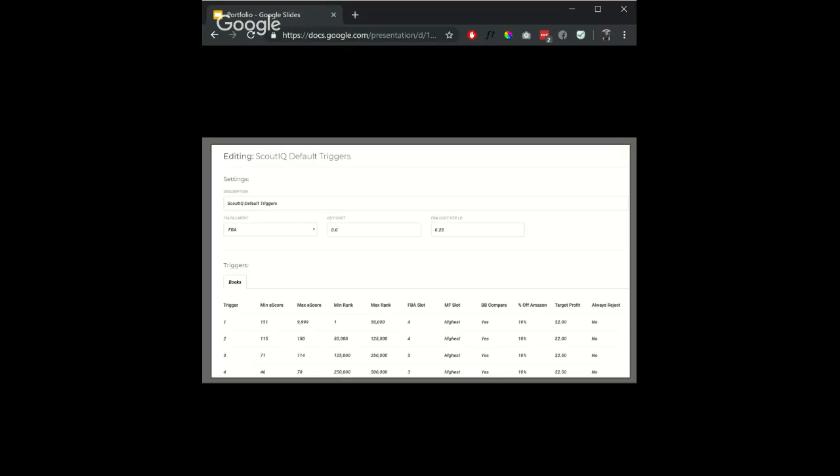So we see default triggers. We see fulfillment method is going to be FBA. Buy cost, if you know your buy cost is always going to be the same, you can set it right here. Otherwise, just set it at 0, and then you can adjust that within the app. And then the cost per pound shipping is set at 25 cents. If you know your shipping is more than that, we'll talk about how you can change that in here.